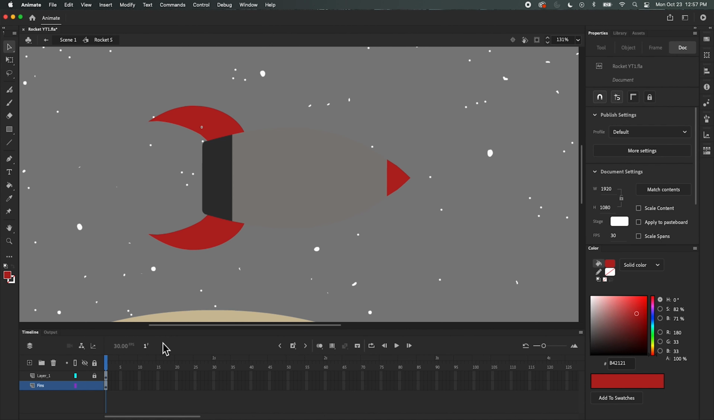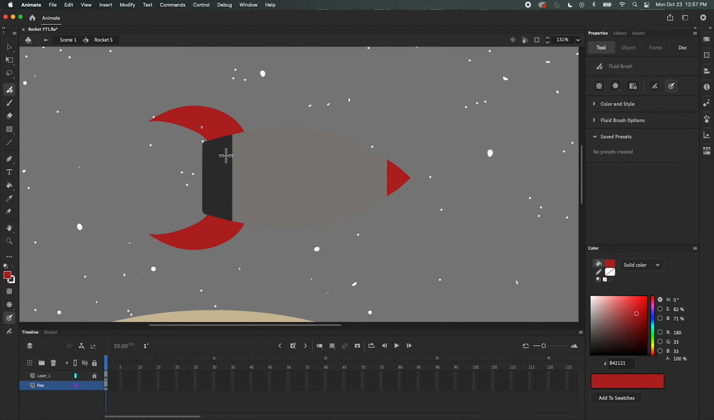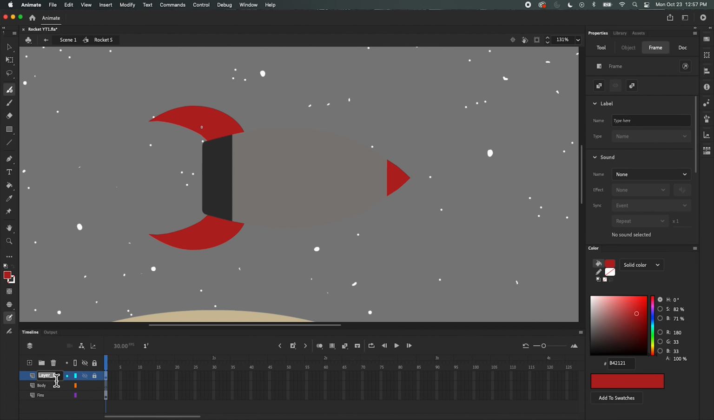All right, cool. Okay, we need one more fin. Let's do one right in the middle here. So I'm on my fins layer. And oh, this one's behind. So I need to go, you know what, I'm gonna make another layer. And that's the body of the rocket. Middle fin.